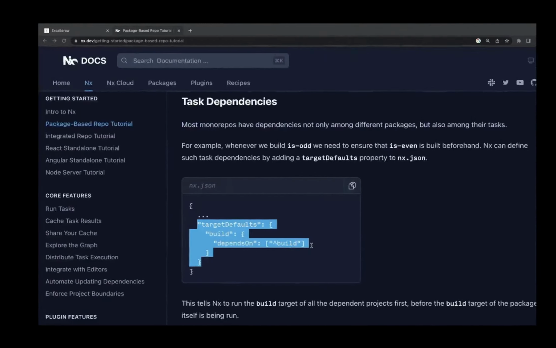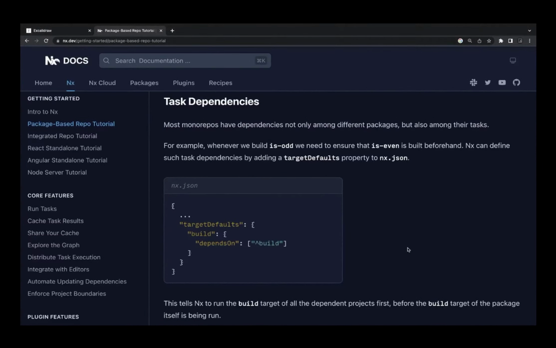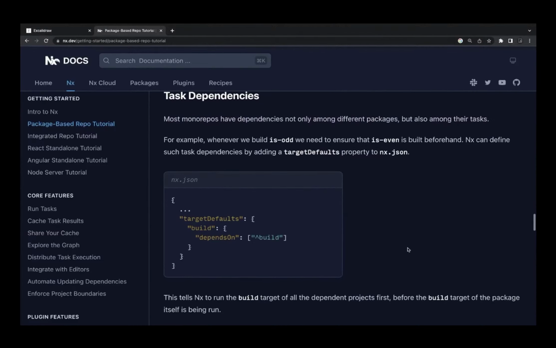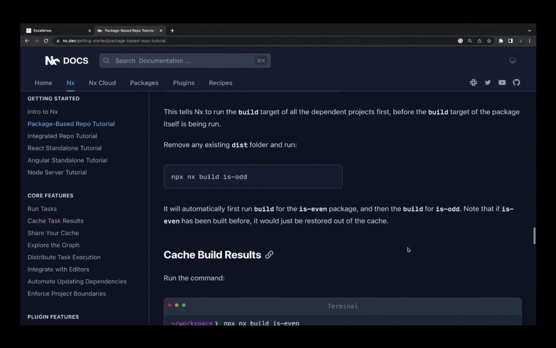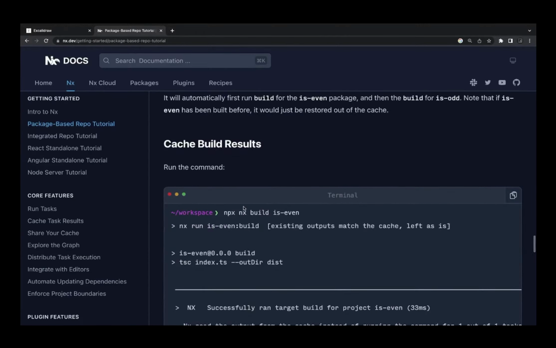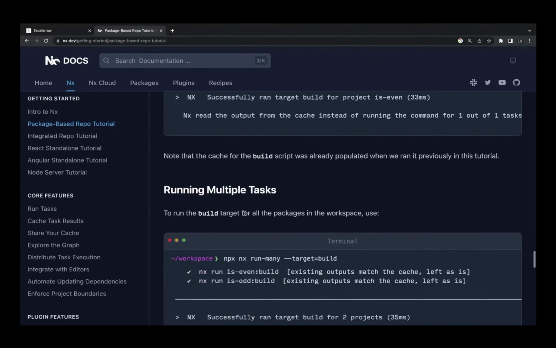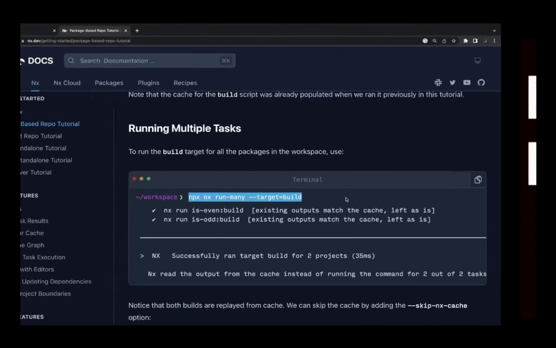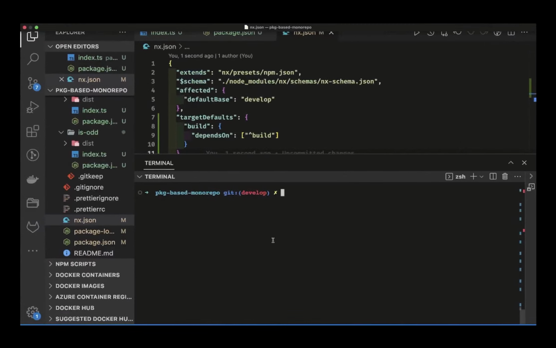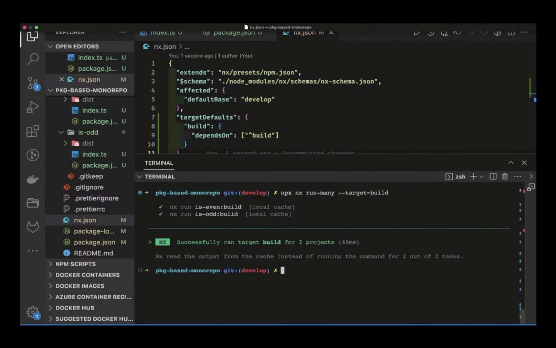So this is the change I was talking about. Here NX is creating this package based monorepo which is using NPM workspace as a solution to define or interlink these dependencies. Now here we are doing the build of is even and is odd, and you can also run the build on multiple packages just by the simple command run-many target build. So it will just do the build on both and it is fetching from the local cache.